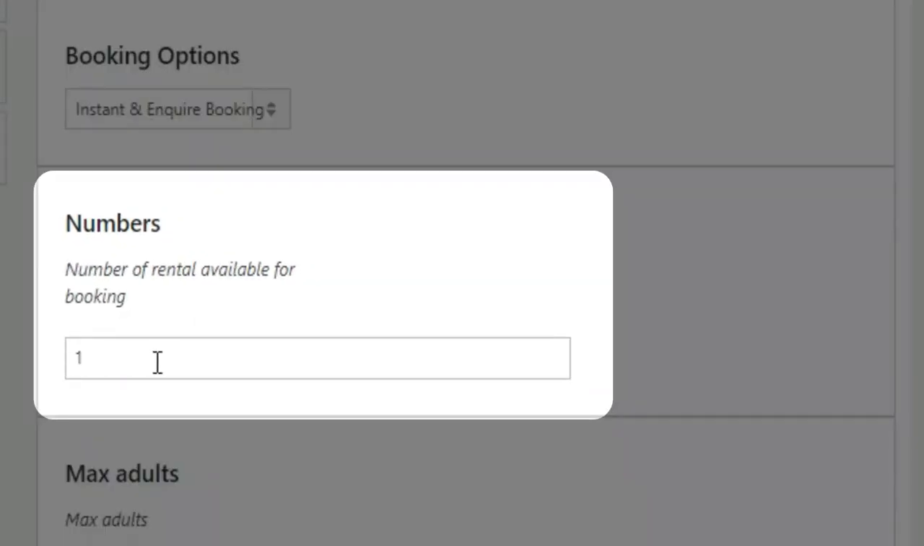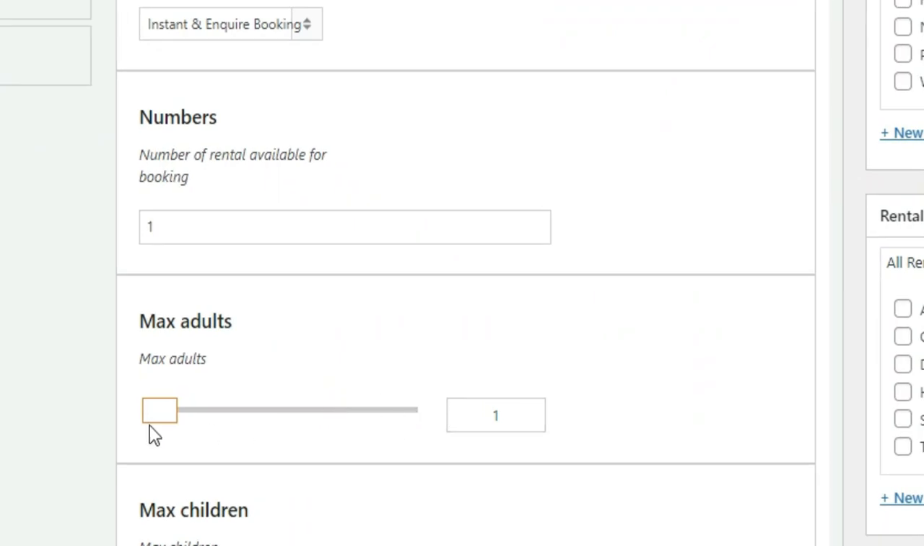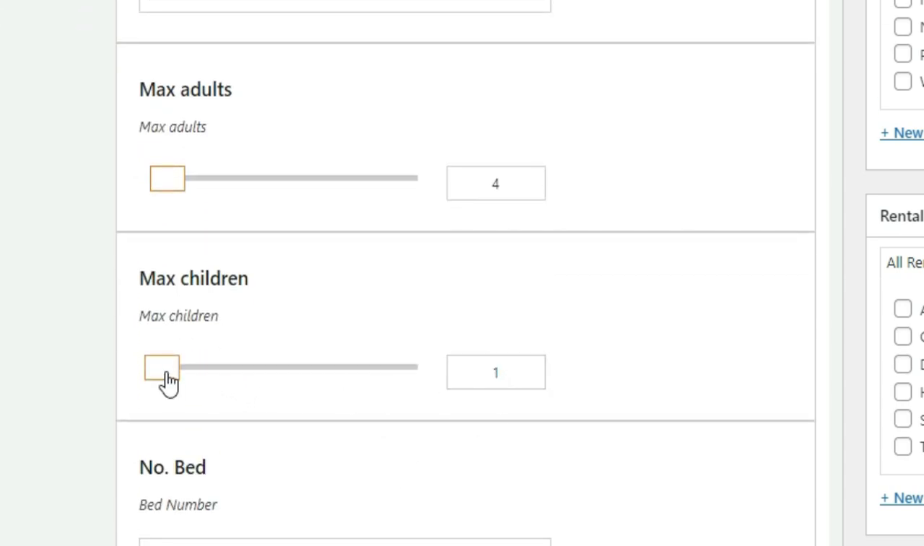Then, you can set the number of rental properties available for booking. This helps prevent overbooking and ensures a smooth guest experience. You also need to define the maximum number of adults and children that can comfortably stay in the rental property. This provides clarity for potential guests seeking suitable accommodations.